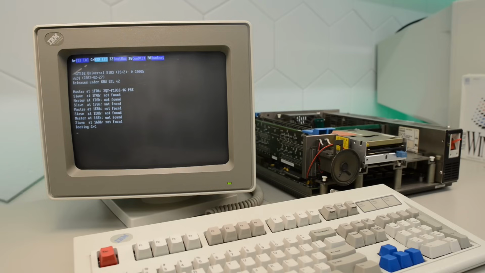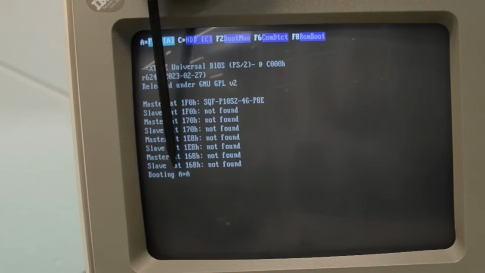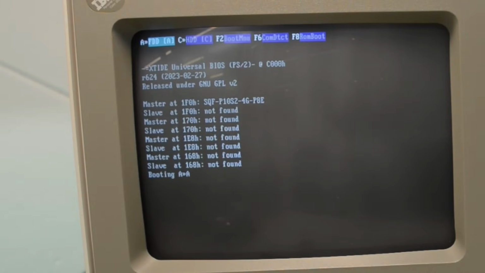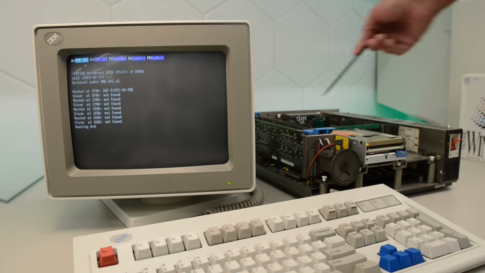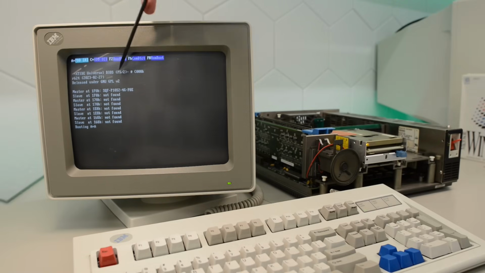No, it just hung while trying to boot from C. And as you can see, we've got the same behavior when trying to boot from a diskette. So either something is broken in this machine, or quite possibly some weird compatibility issue. So let's start pulling cards and see if this issue goes away.